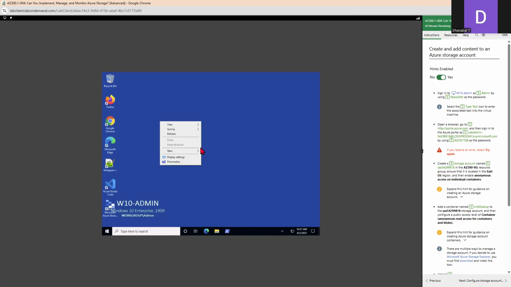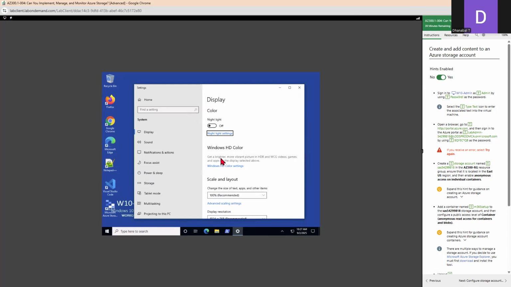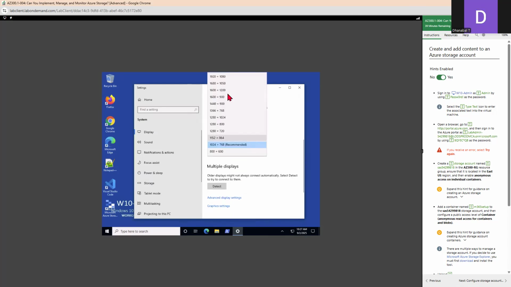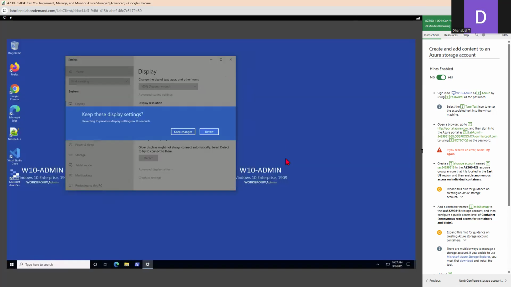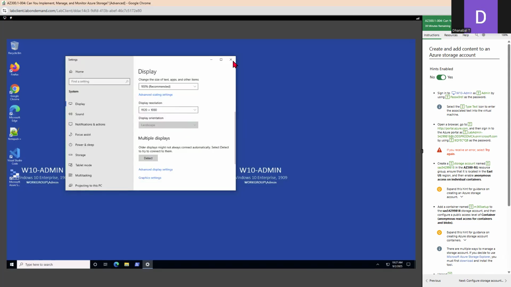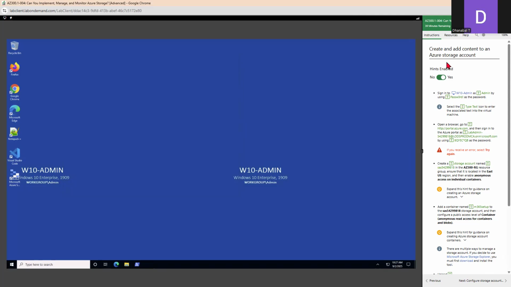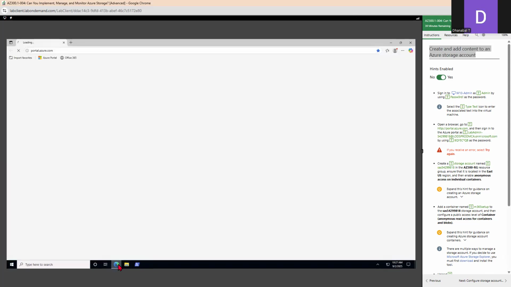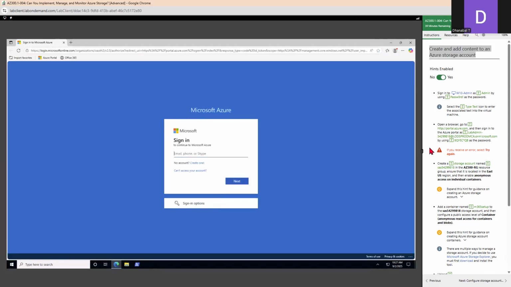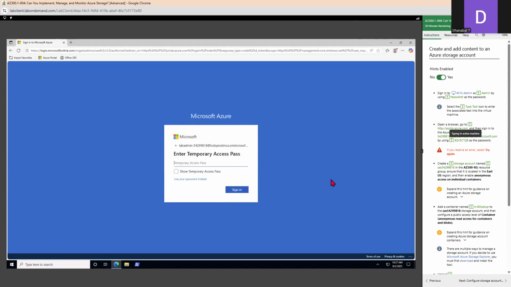Okay, so let me adjust this particular display setting according to my screen size and go to the maximum one. Yeah, this is enough. Let me keep these changes. I'll close this. Fine, now let's go and create and add content to an Azure storage account. So first we create the storage account and then add content to it. We already did this step. We are already logged in. Now we need to access the Azure portal. For that, let me open Microsoft Edge and then key in the username and the password.